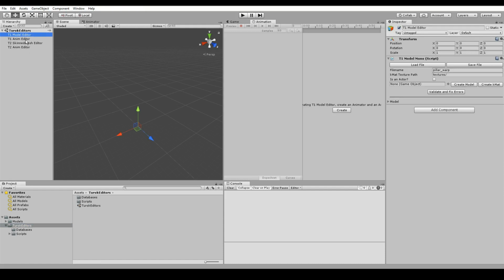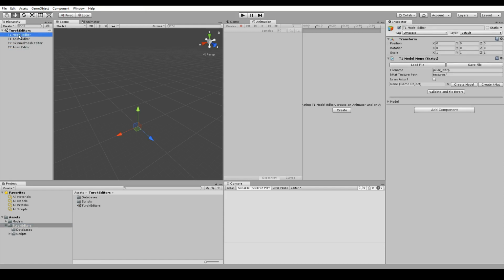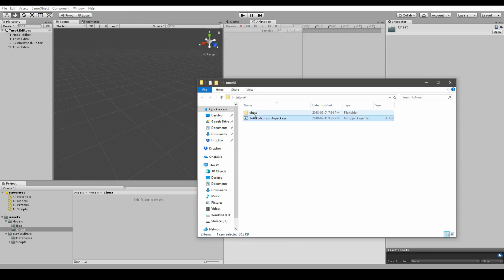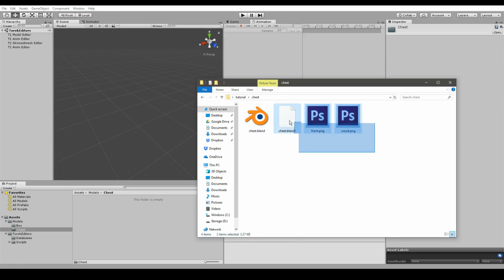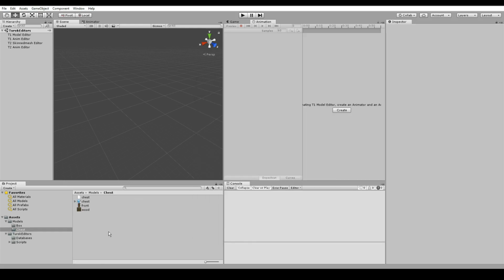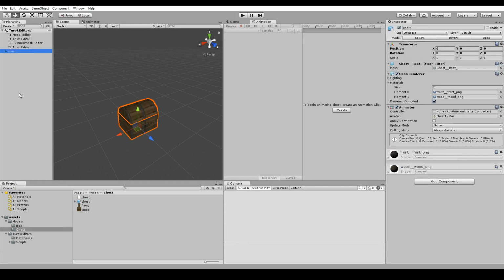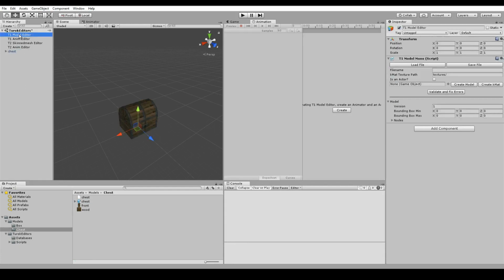And there you can see the editors as game objects in the inspector view. So first thing we want to do is import our model in. So just import everything. So place the model in the scene. And go to the model editor here. And drag the game object to this field.